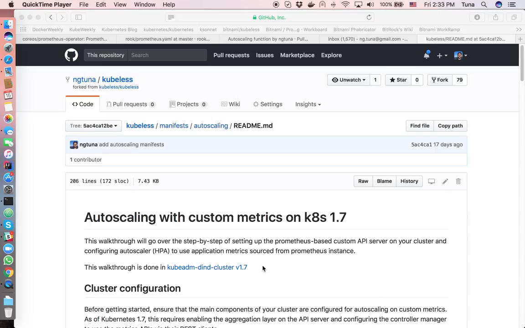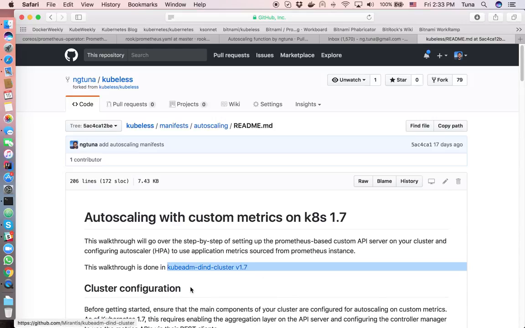Okay, so this demo I'm running Kubernetes by kubeadm using a Docker in Docker feature, and this script developed by Mirantis fork, and you can just clone this repo and you run it up. So before the demo, I'd like to give you some explanation how it works.